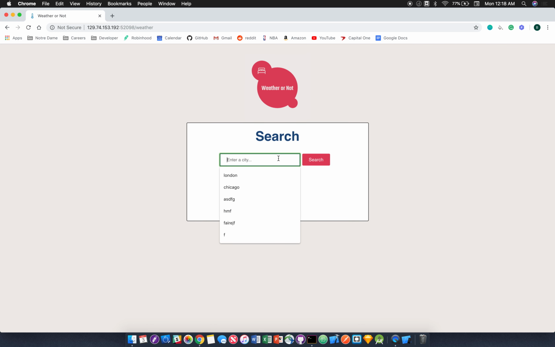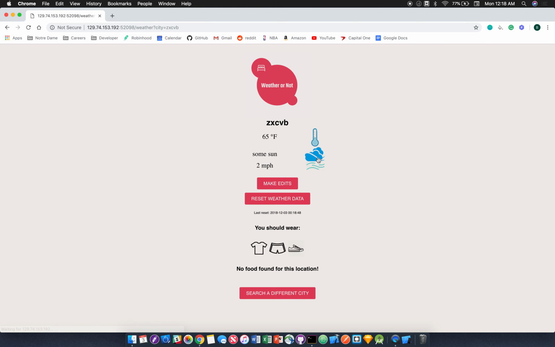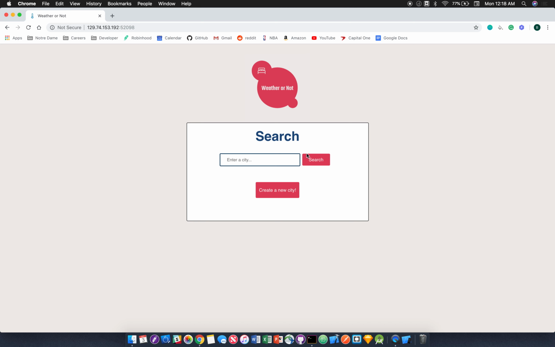And now if I want to search this city, XZCVB, I hit search. And I get those conditions I just created in the database, an outfit recommendation of a shirt, shorts, sneakers, and no food is found for this location, obviously because it's not a real city. Or sorry, XZCVB is a real city. I want to be represented. And so now let's go back to the home screen.